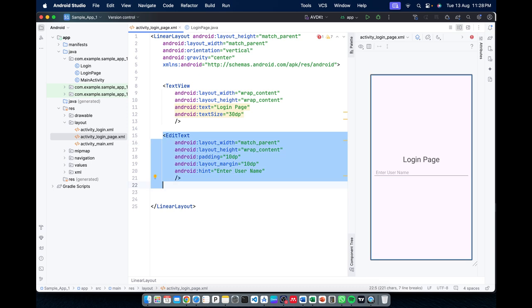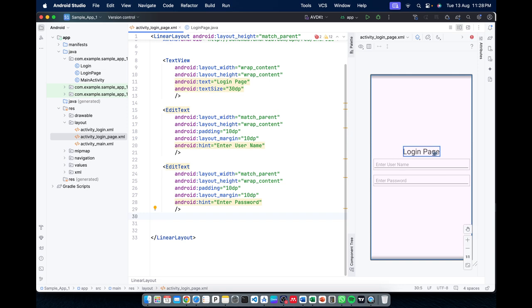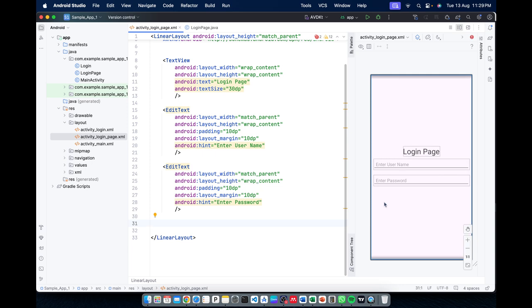Let's copy this edit text and just paste it below the other edit text. Instead of enter username, we'll set enter password. Okay, so now we have two edit texts below the login page title. Now below this edit text we need two buttons. One is for login and another is for forget password, but I need those buttons side by side. Not one below the other but side by side.